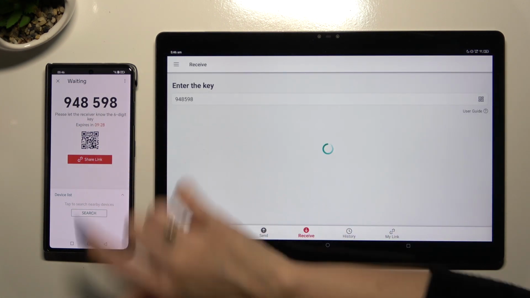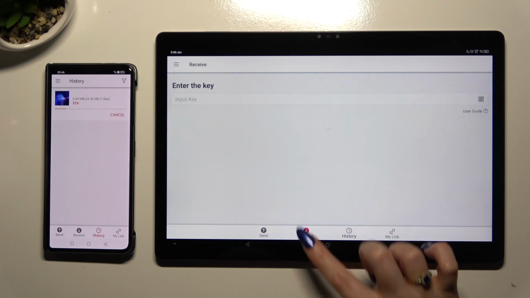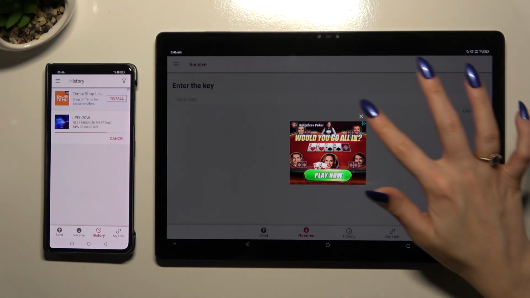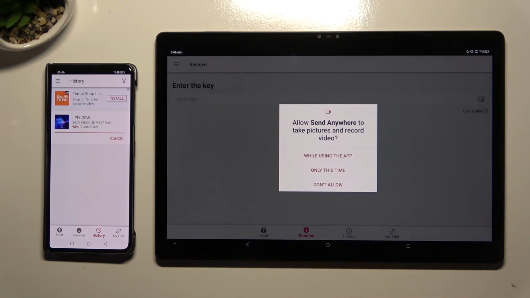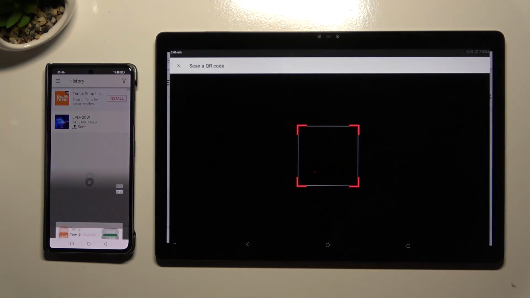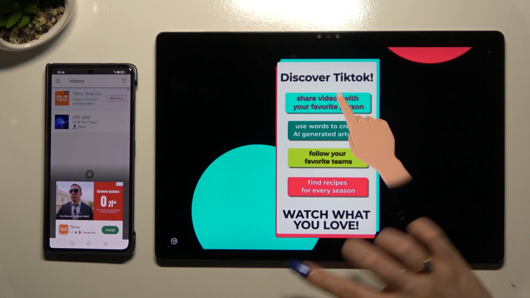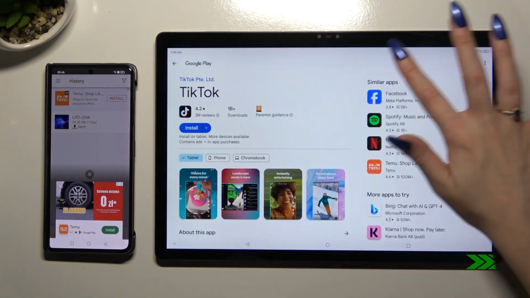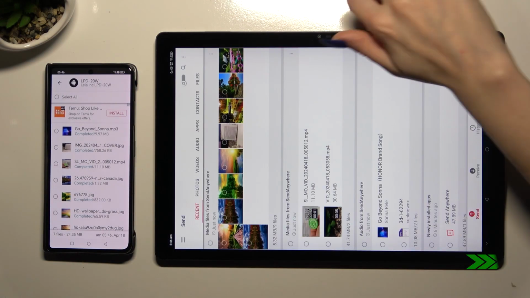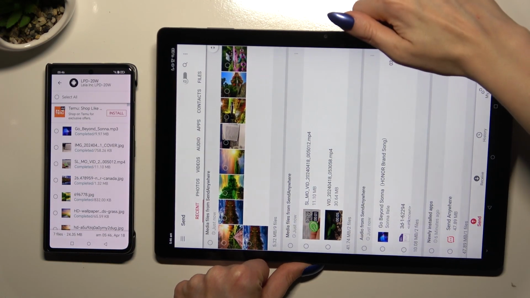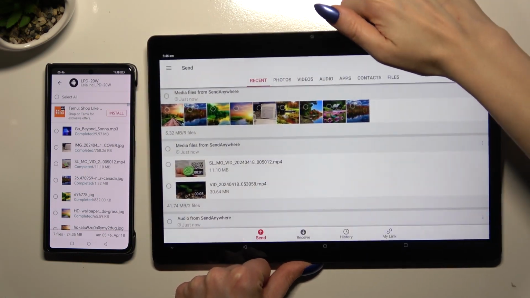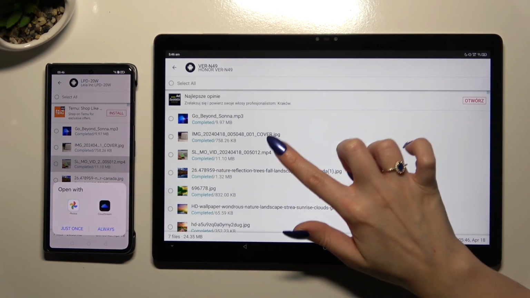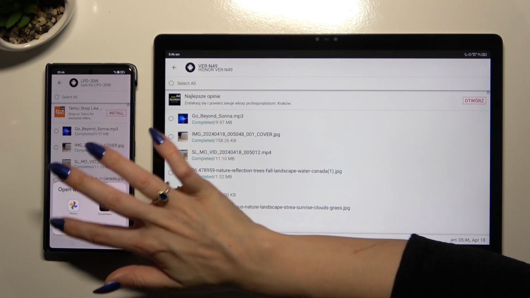If you want to scan this QR code, tap on the scanning icon above User Guide, close and add. Select while using the app in the pop-up and point your camera at the code. Then wait. As you can see after that, all of my files were successfully sent.